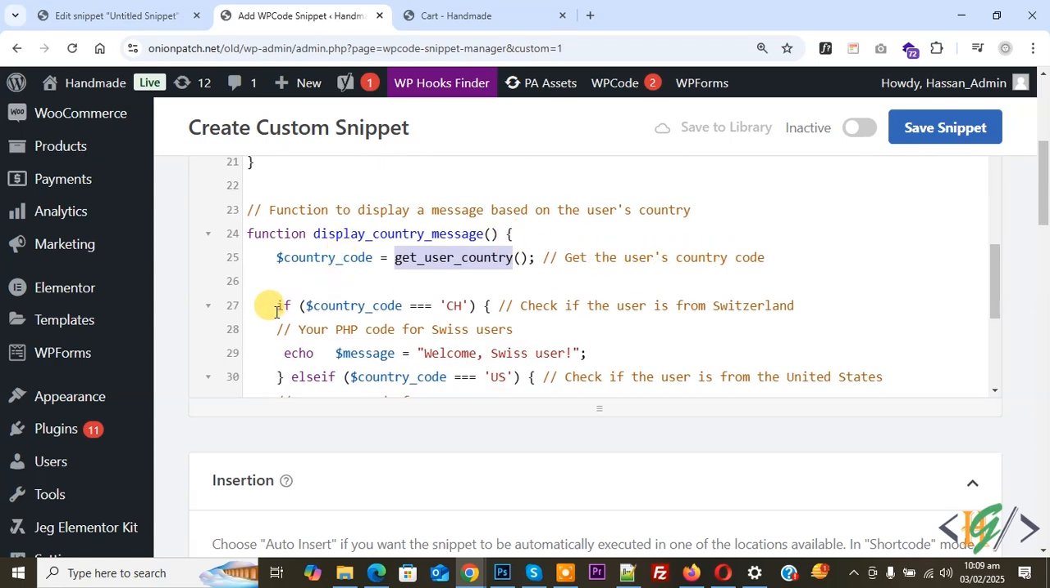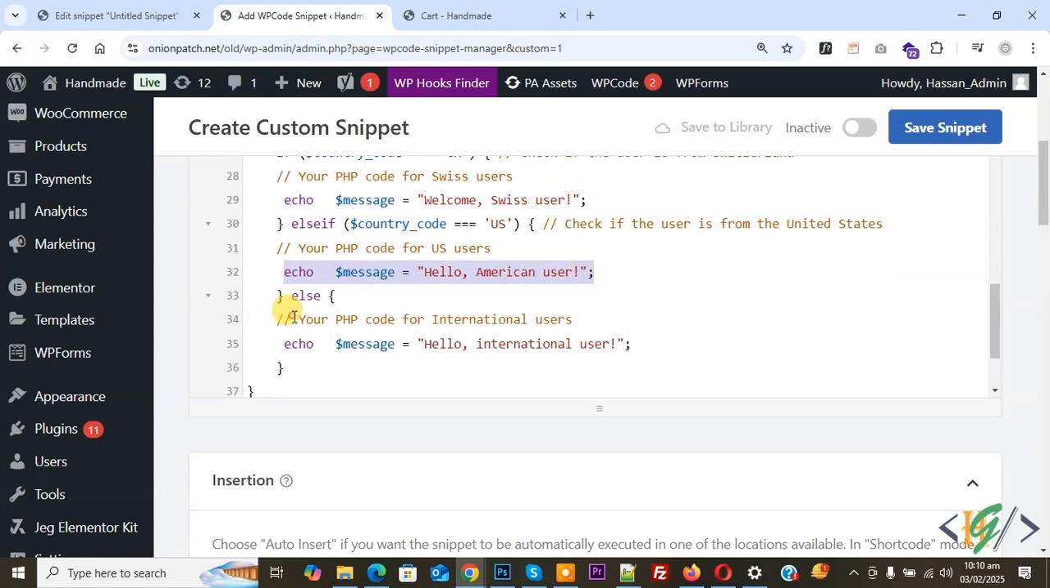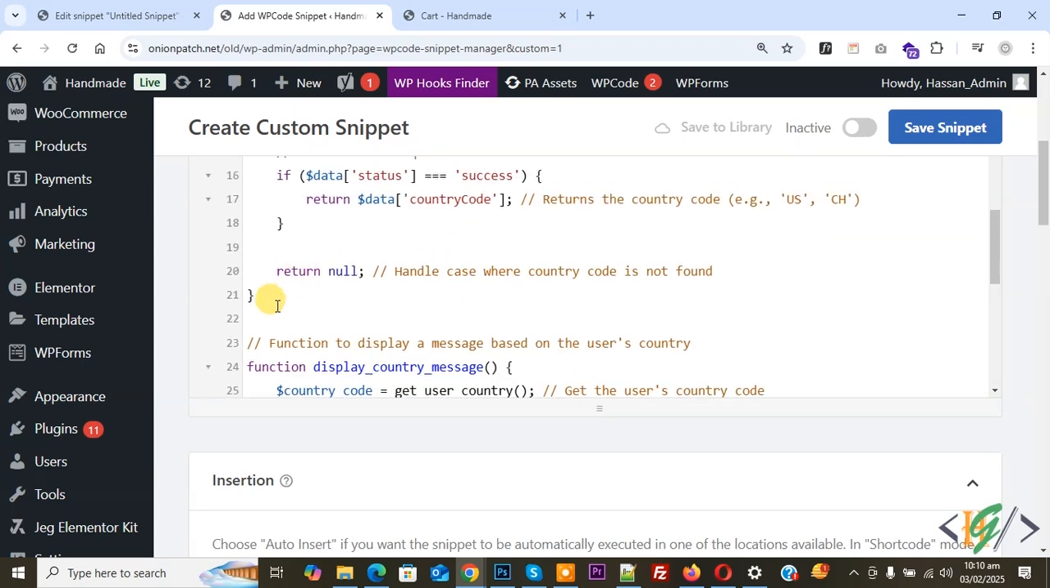Then you see the if statement: country code CH for Switzerland. Now if the user is from Switzerland, then you can add your custom code here. So we added some custom message, welcome. Similarly, if country code US for United States of America, your PHP code for US user. You can customize this section according to requirement. Else, your PHP code for international user. Our location is Pakistan.